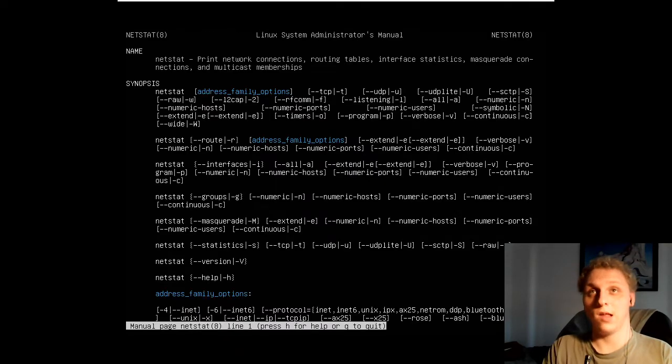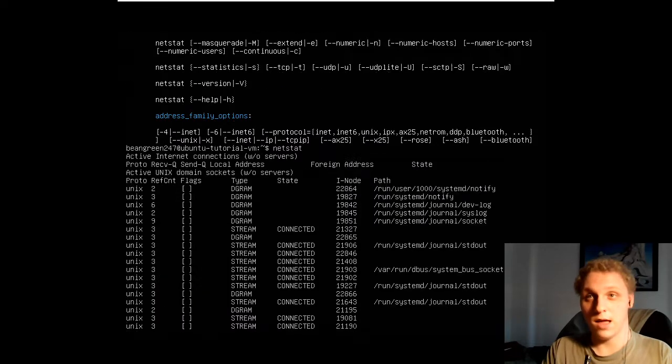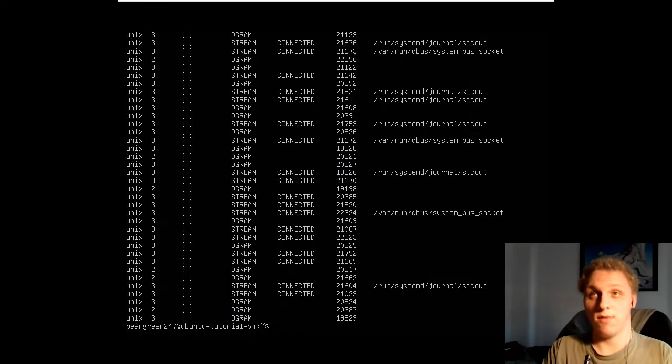Alright, the next thing is netstat. Netstat is basically a command that you can use for printing all sorts of information. For example, you can print routing tables, the connections, the statistics, and multicast memberships. For example, you can use netstat. It will print out this lovely thing.